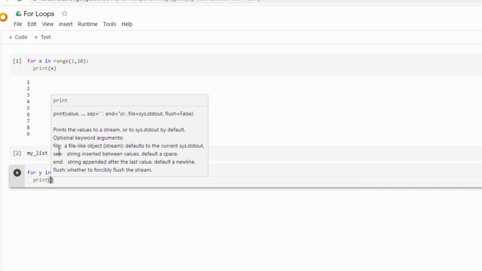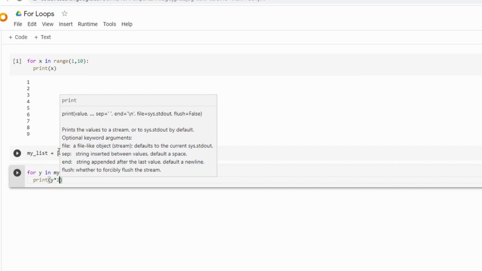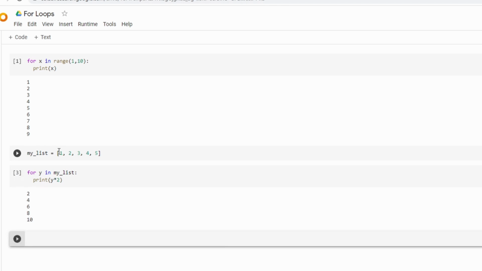and we're gonna say for y in my underscore list, let's put that, print y times 2. So let's run that. So it says 2, 4, 6, 8, and 10.